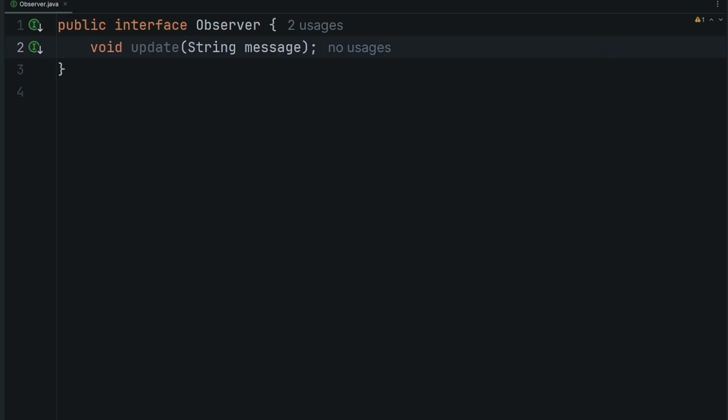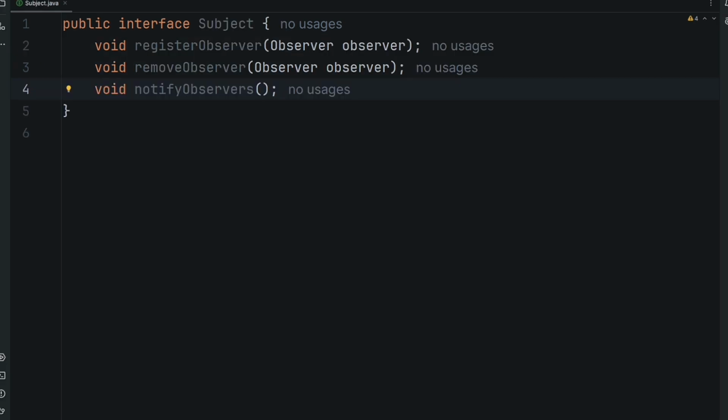Let's bring this pattern to life with Java step by step. First, let's create the observer interface. This defines a contract that all observers will implement, a function called update. Whatever the subject sends, the observer will handle it. Step 2, let's create the subject interface. The subject interface can manage observers without knowing their internal logic. Perfect decoupling.